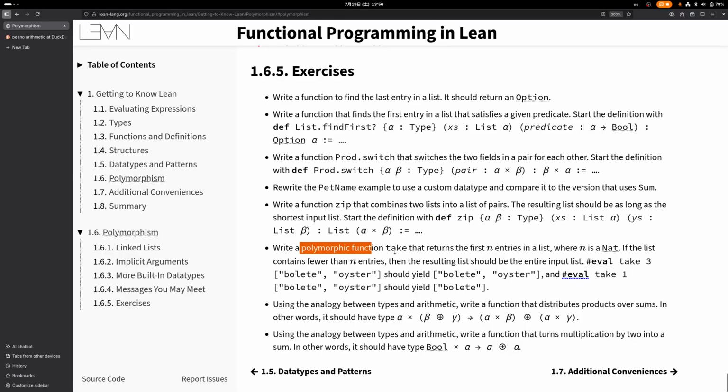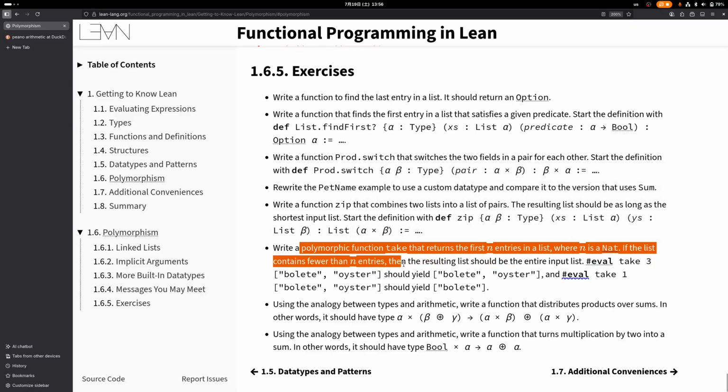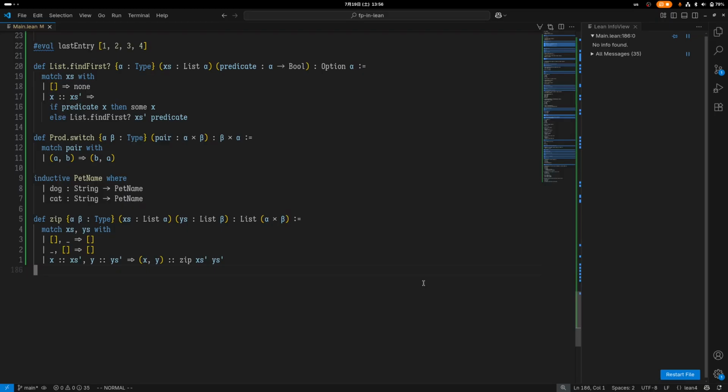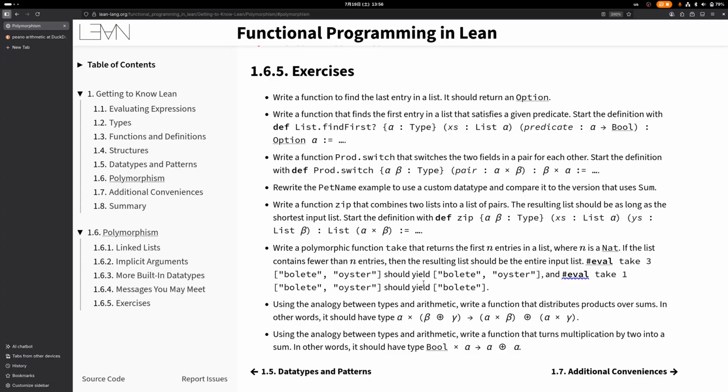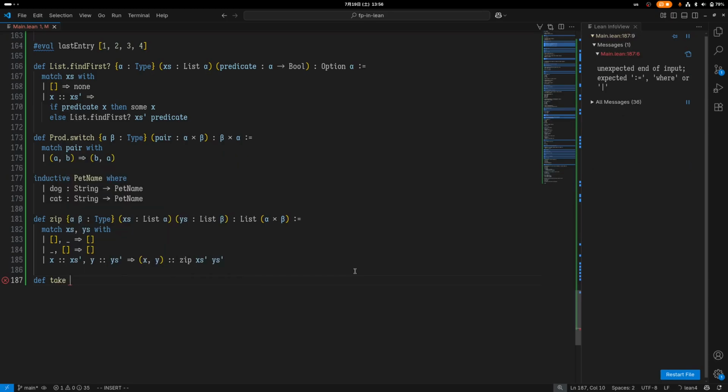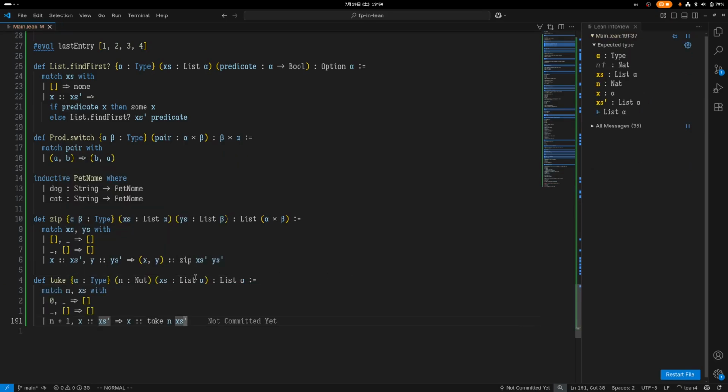Write a polymorphic function take that returns the first n in a list where n is a natural number. If the list contains fewer than n entries, then the resulting list should be the entire input list. Yeah. So we have to, like, did they give us the type? No, they didn't give us the type. Def take, so first we have an alpha type and n natural number and the list, so it gave us the correct thing here, I think.